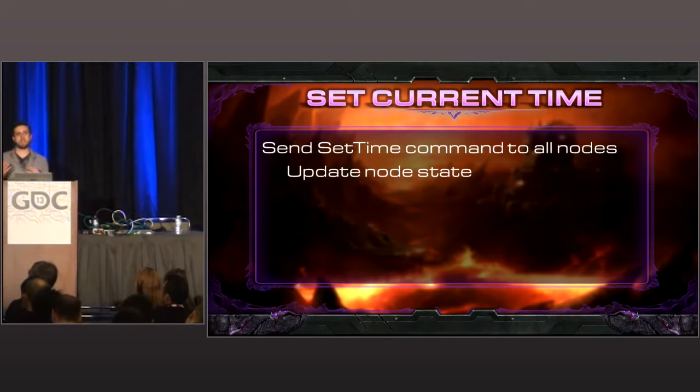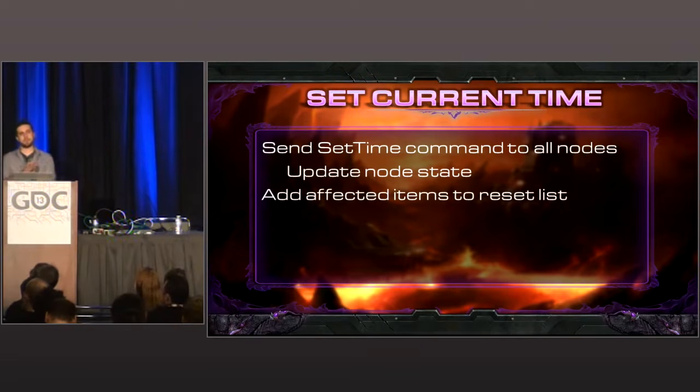So if it's a kind of node that cares about set time, it's just going to update its internal node state. It's not going to update the world view yet, but just its internal state. And as it does that, if it actually made a modification, it's going to add itself to that affected items list I mentioned before. So at the end of all nodes handling the set time command, you then have a list of every single node that was modified as a result of that set time command.